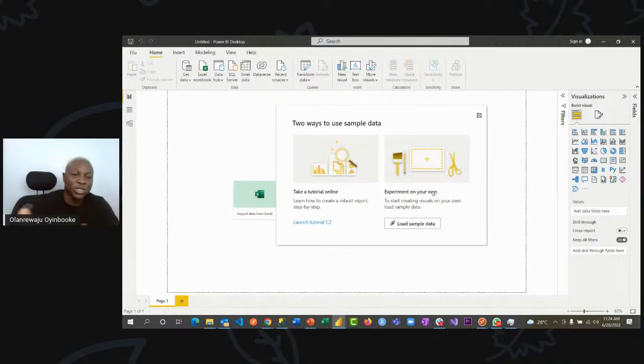When I click on try a sample dataset, then I'm here. It pops up this window. And from this window, I can launch my Power BI tutorial. It can take me to a new website where I can see some tutorial guides, including how to download that Excel file.